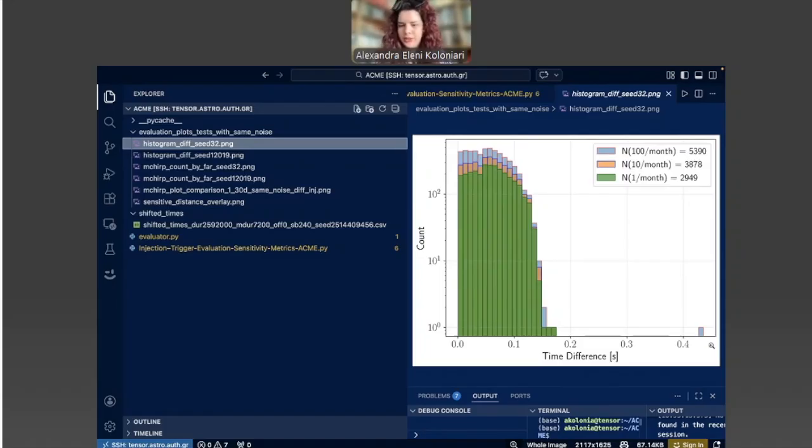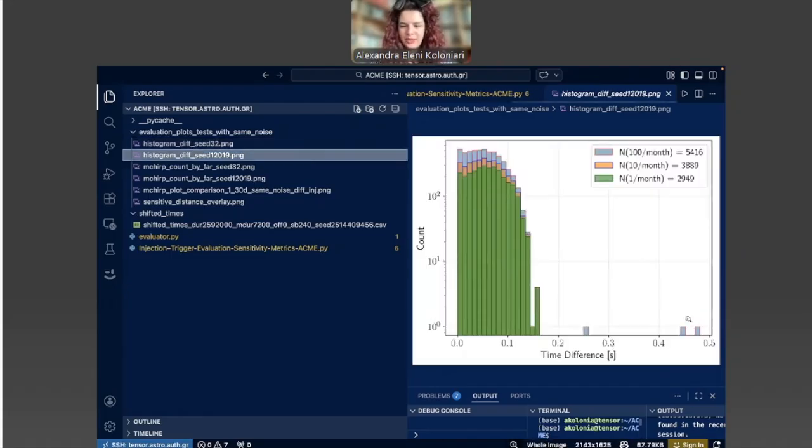What we plot here is the time difference between the injection and the trigger time that the network gave. And we see here that for a false alarm rate equal to 1 per month, 10 per month, and 100 per month, basically most of the injections are detected within that specific window between 0 and 0.18, you could say. The triggers that you see outside of the 0.3, for example, are probably background noise and not actually injections.